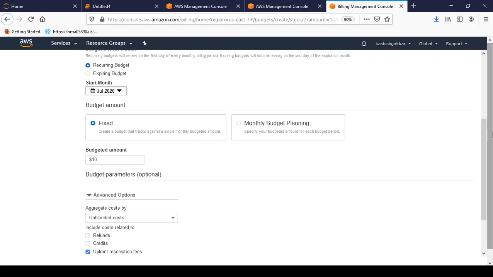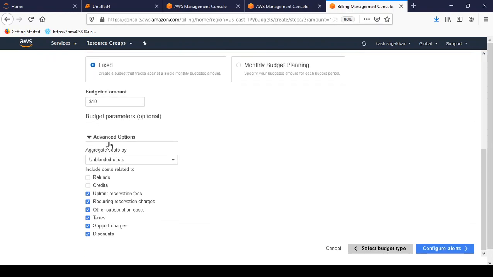And then you can scroll down. There are some advanced options that you can set, and these are all optional, so it depends on you how you want to include your cost or not. There are some other costs that are involved, so you can maybe remove taxes and some other charges, but I prefer to keep all of these default, because I want to include taxes as well, because that is also our cost. So once it is done, you can configure alerts.